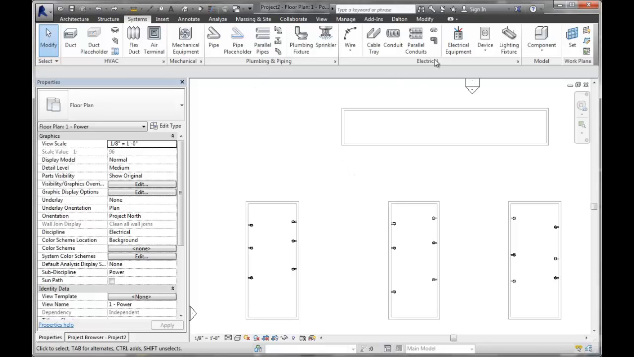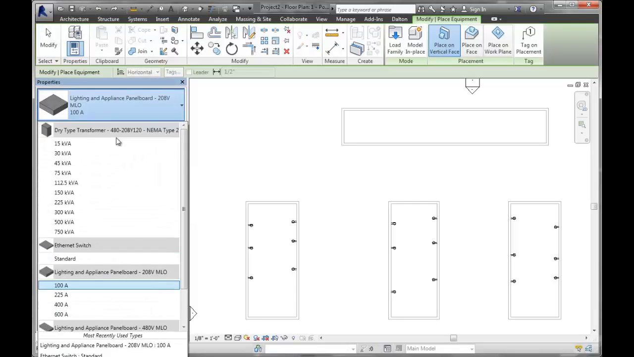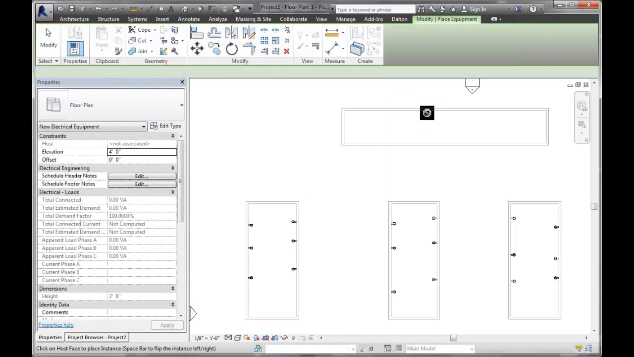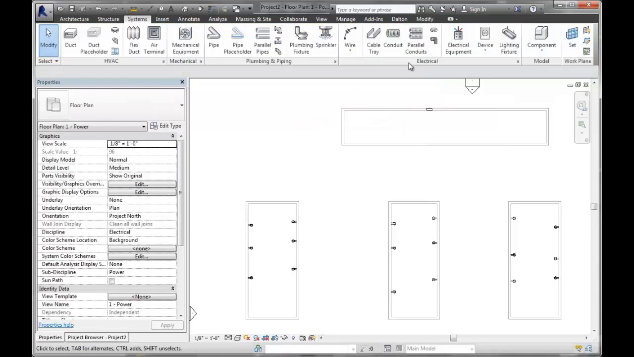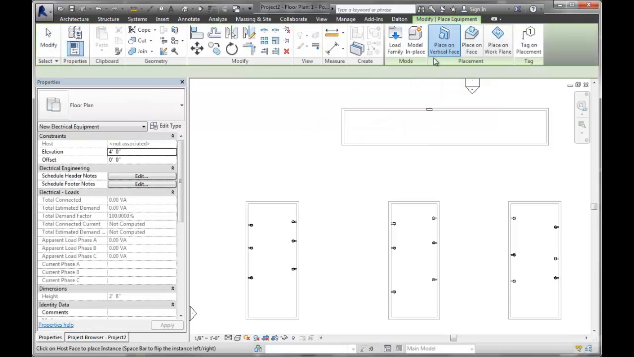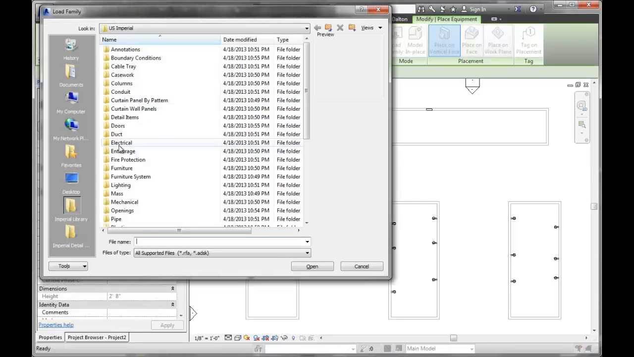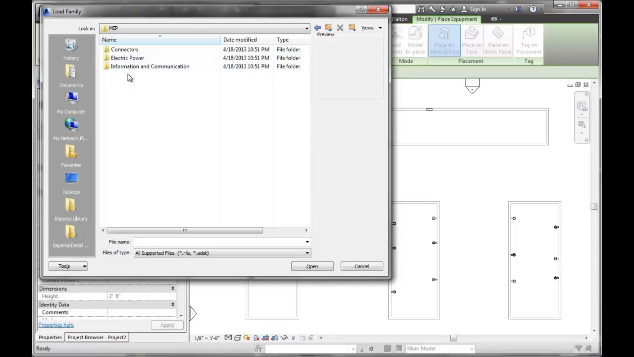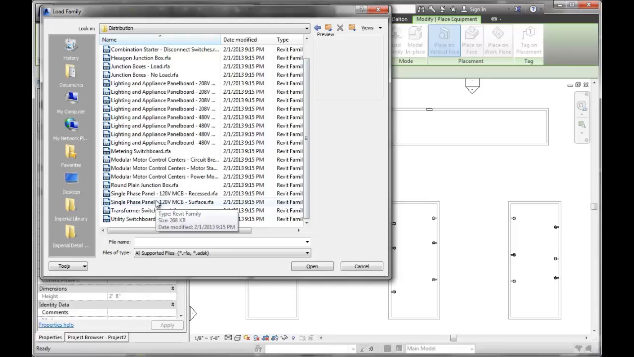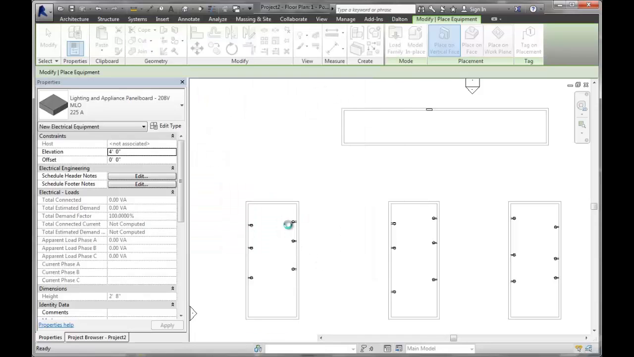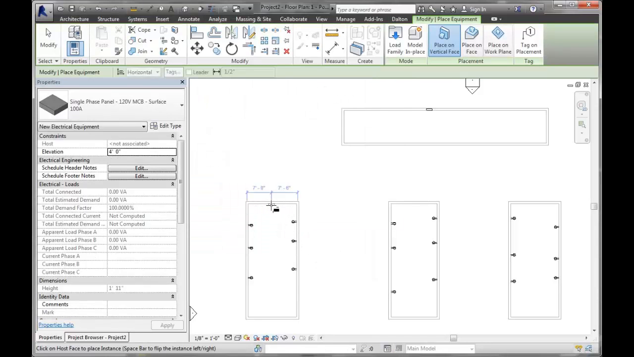So the first thing is I'll just go ahead and place this first three-phase panel, and that's already loaded into this project. And by the way, this is the US Imperial Systems default template. Next, I'll go ahead and load from the electrical library, MEP, electrical power, distribution, this single phase panel that we'll make some modifications to for this purpose. So I'll go ahead and place one of those in each of these three spaces.